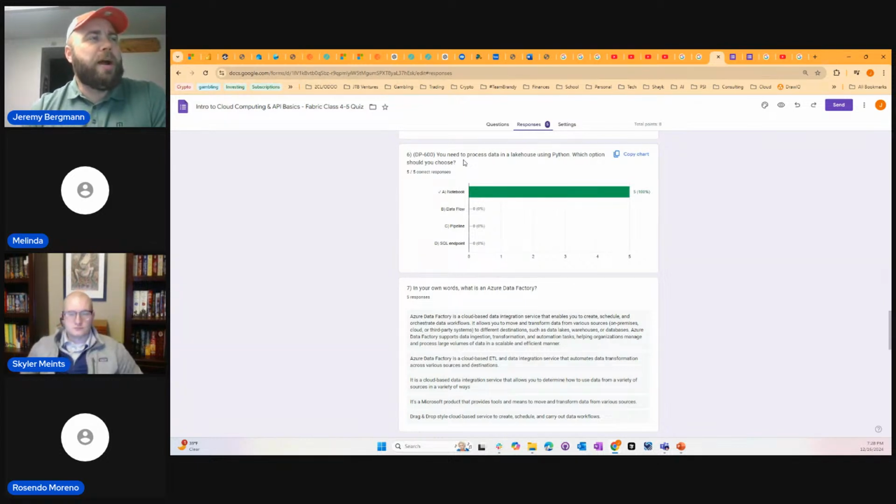So you need to process data in a lakehouse using Python. Which option should you choose? So Notebook's perfect for that. So yeah, the data flows are not Python related. A pipeline, you could put code in a pipeline, and not so much in a SQL endpoint for Python, but that's specifically what the notebooks are for.